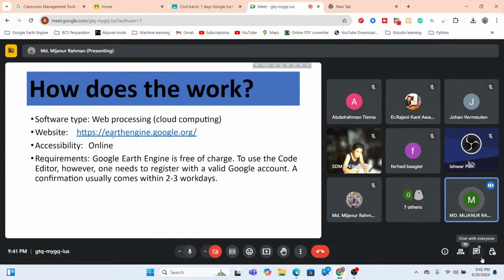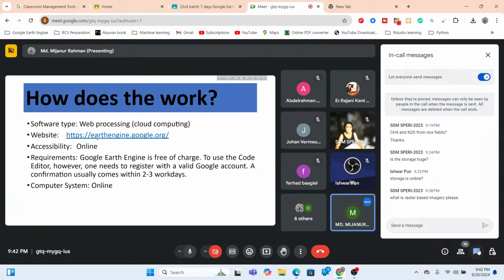And to use the code editor, we need to register. Okay, we need to register with Google Earth Engine using your valid Google account. If you haven't registered, I will show you how we can easily register with Google Earth Engine and create the Google Earth Engine account. Further, when you complete your account, then we can easily get the code editor, and in this code editor we can write our code. So this is the requirement. You just need to make an account using your valid Google account, and your computer system must be online. Without being online, we cannot access anything.